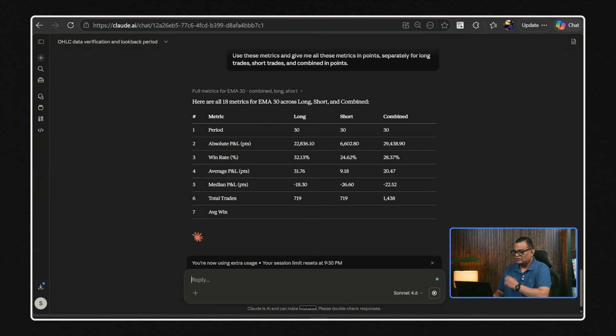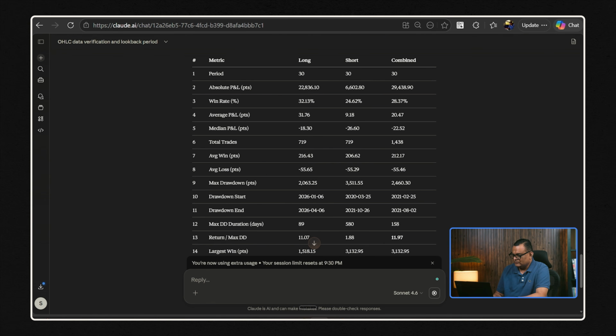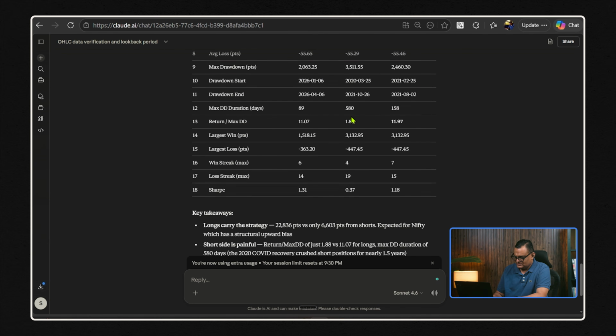So there you go. We got all the metrics as we requested. This is the 30 period EMA, and then we've got all the metrics. Again, largely the contribution is from the long side. The short side contributes less. Win rates are slightly better on the long side than the short side, all of it. Anyway, so this is what it is.